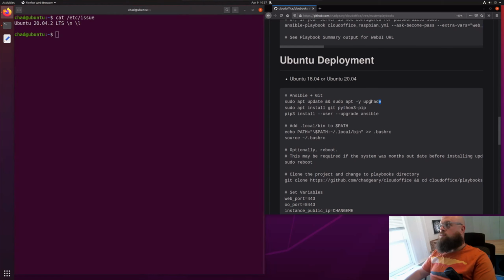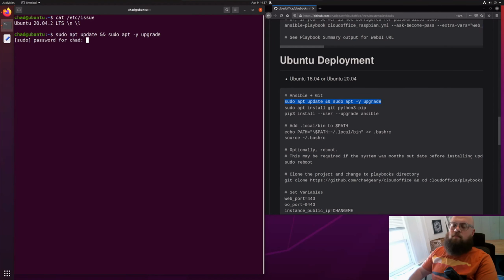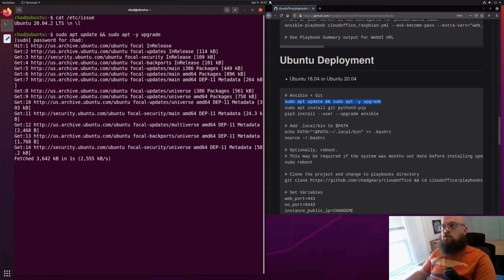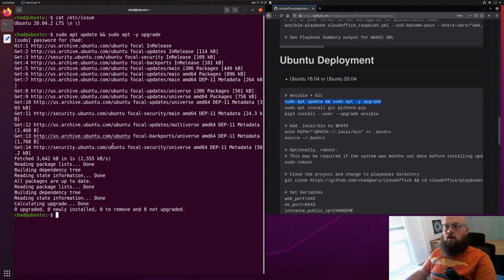The very first thing we wanna do is make sure that our system is up to date. I'll copy this and paste it in. And I am asked for a password. This is a virtual machine on my local network. Fresh, not much going on. We'll give this just a moment to run. Okay, there we go. And my machine's already up to date.